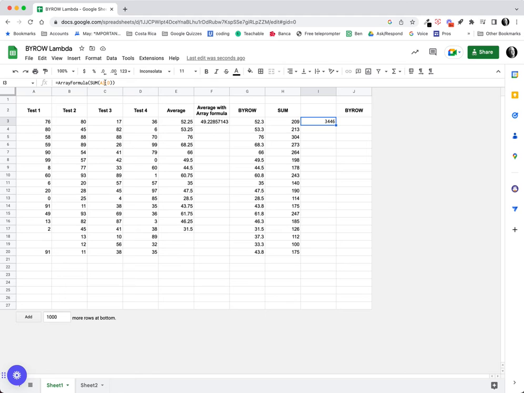We're doing a sum of A3 colon D, which is basically all of this, and that's my 3446. That's not what I wanted. It's not showing up by row. SUM is not an array formula, so you can't really use it that way.